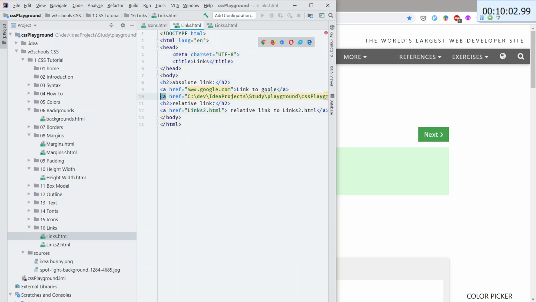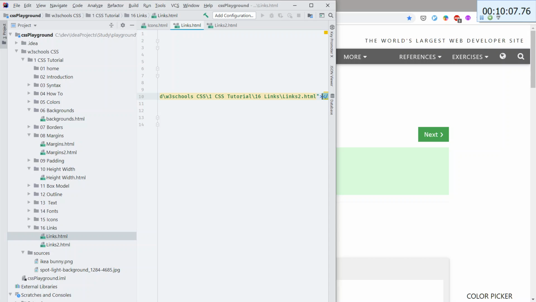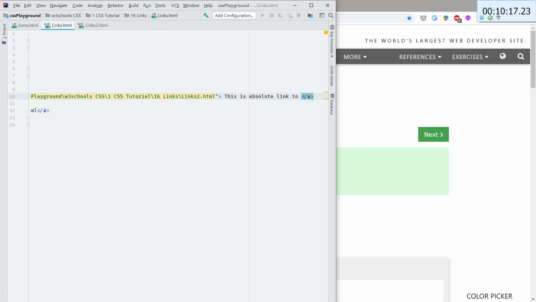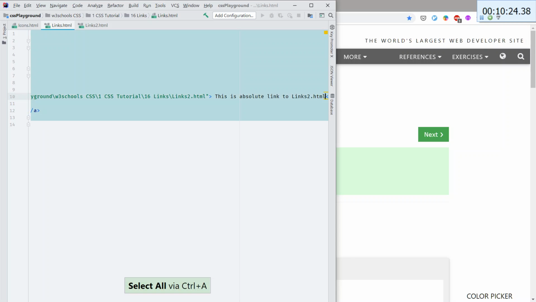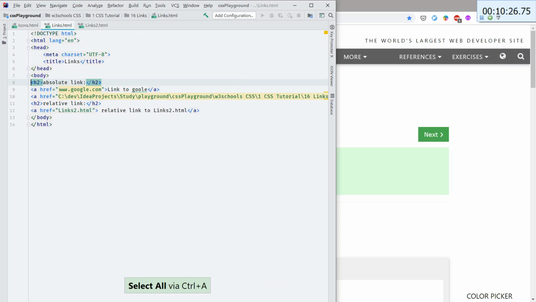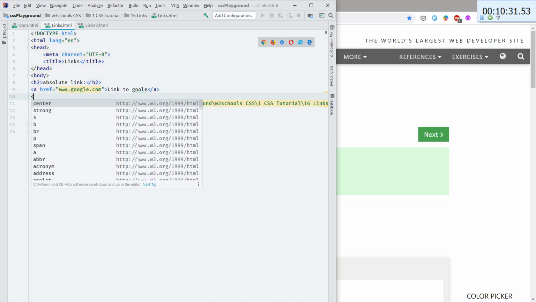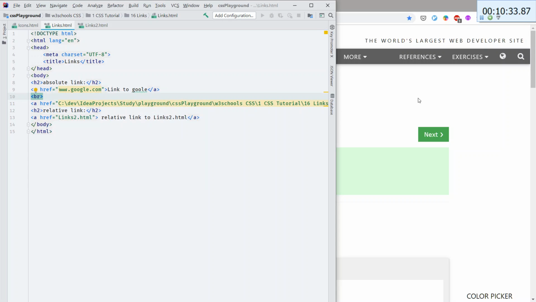Then we will paste it in here, and this is like the absolute link with the entire path, and this is absolute link to links to, and that was links to HTML. Alright, that works, hopefully. And we will break line in here and view what we did.